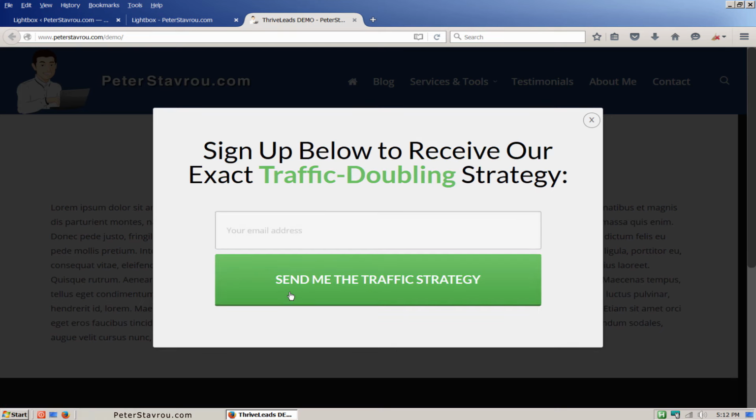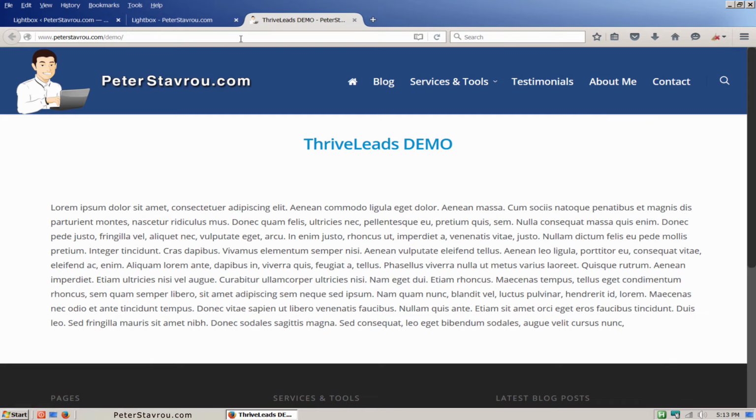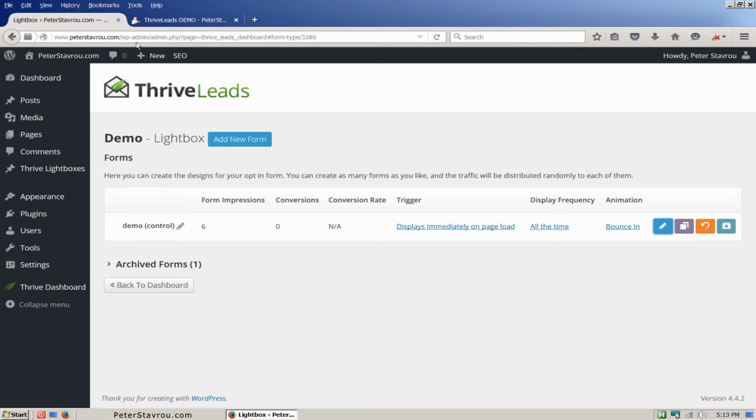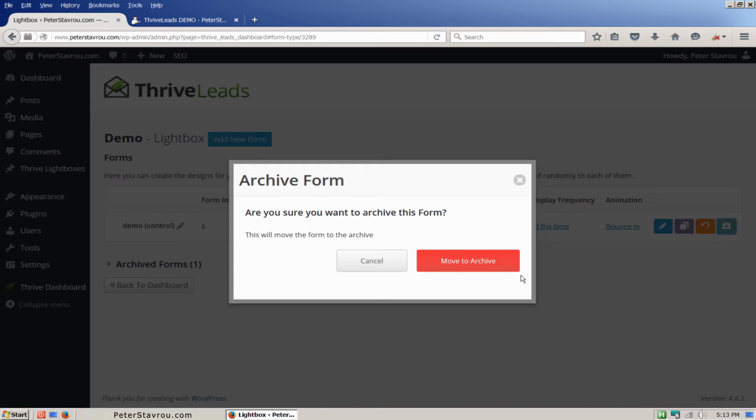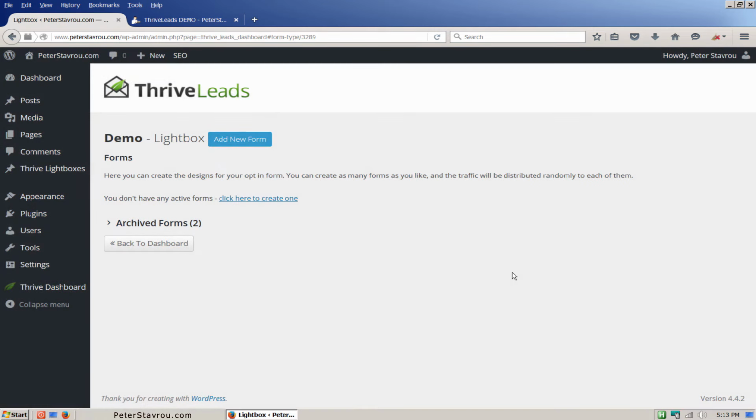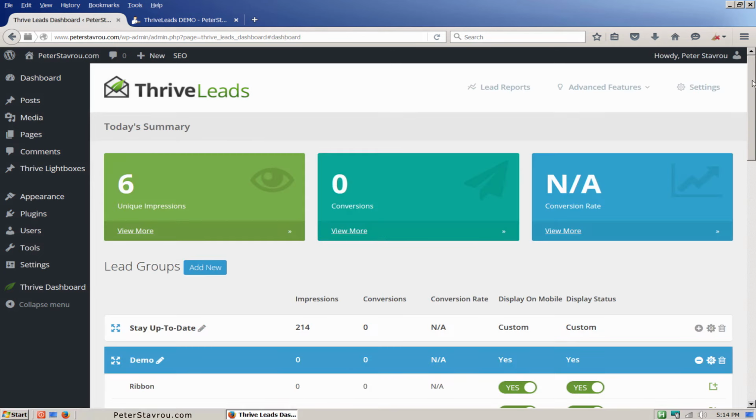This is how the multi-step templates work. Okay, let's move on to some other features of Thrive Leads. Since we don't need this anymore, I'm going to archive it. Let's head back to the dashboard. Before we scroll down, let's go ahead and delete this whole lead group since we don't need it anymore.